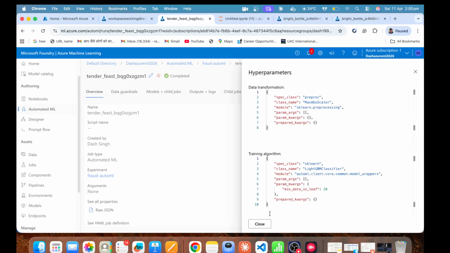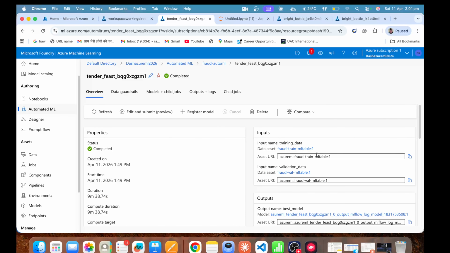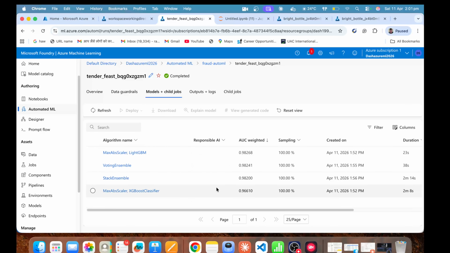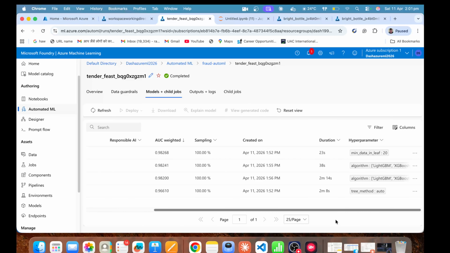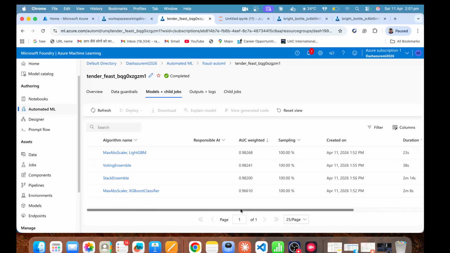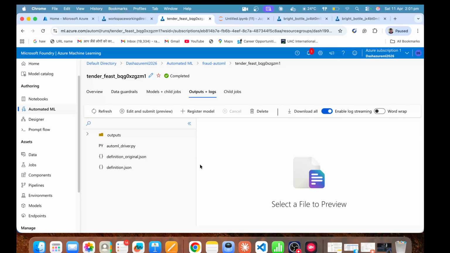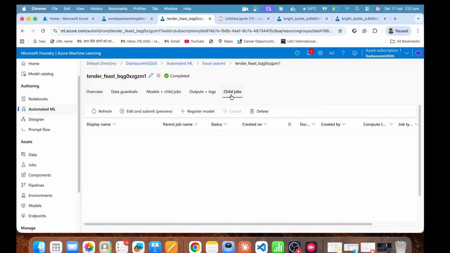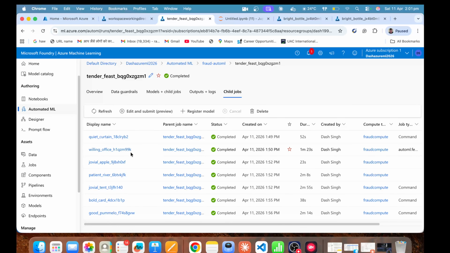You can even select the best model trained, and the model plus child jobs. So you can see AUC weighted for each model, and min data in leaf. So these are different metrics and sampling. Output plus logs, I just wanted to see child jobs. So these are the child jobs, right?